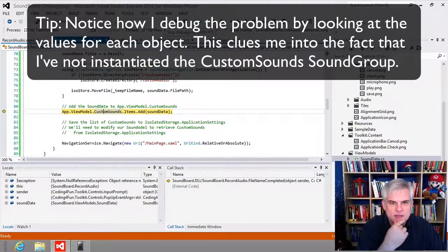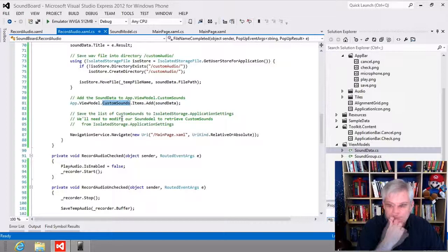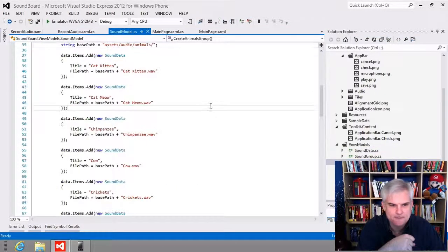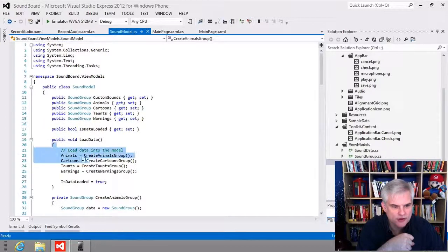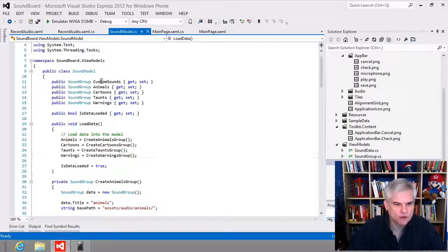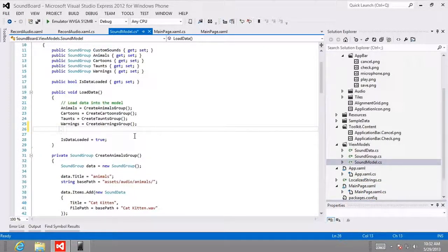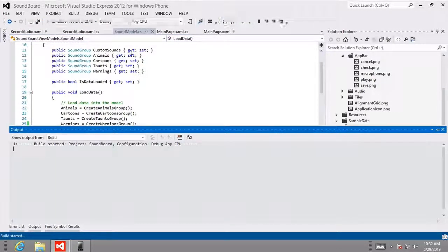Okay. The problem here is that custom sounds has not been created. I know how to remedy that pretty quickly. Let's go to the sound model class. When we were doing all this work here, we never created a new sound group for custom sounds. So let's go ahead and create that now. We'll get rid of this later, but this should work for now. Okay, so let's try it this time.